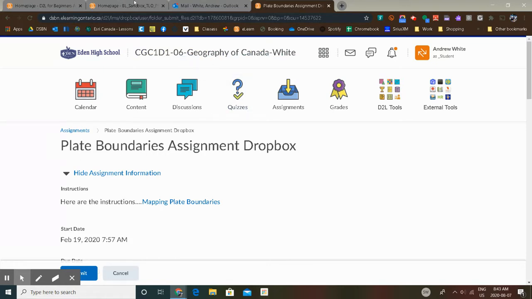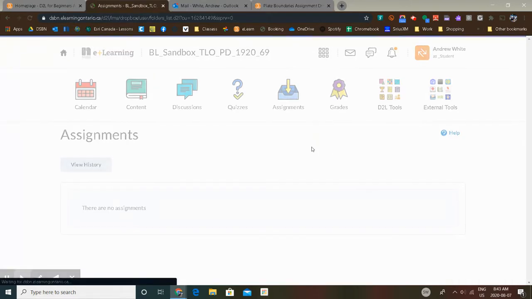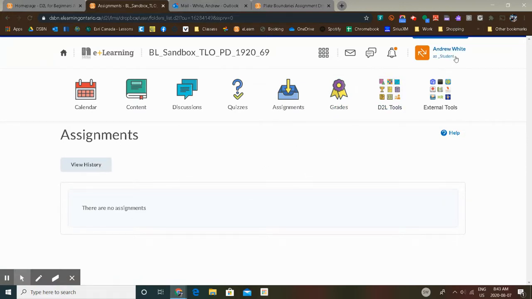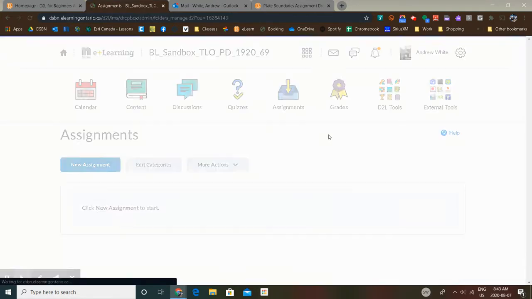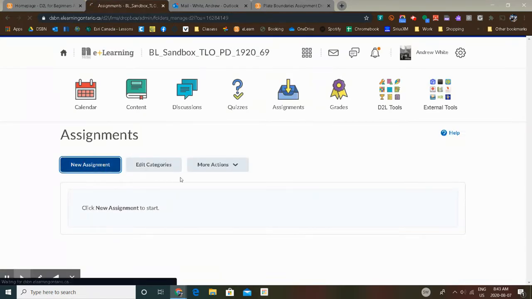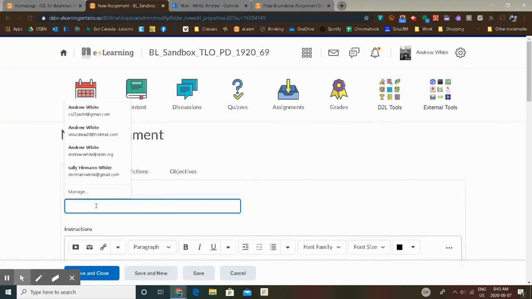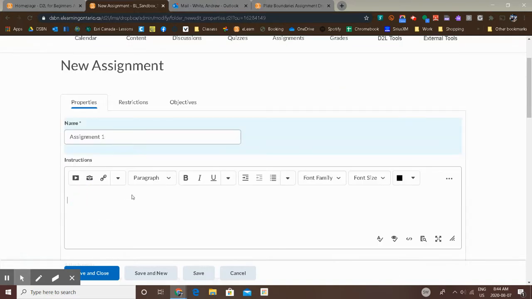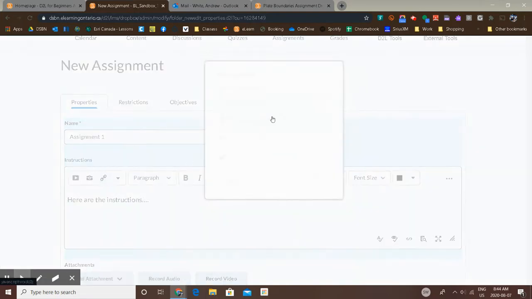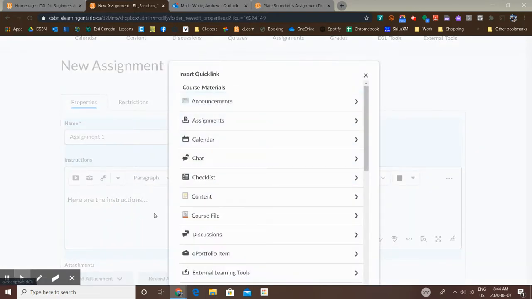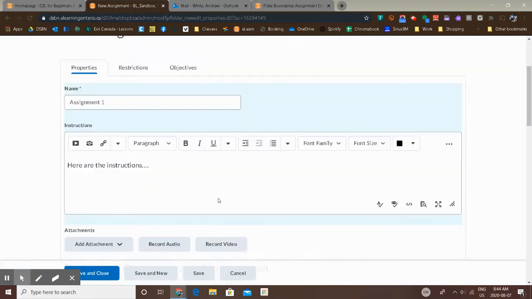So how do we set up the assignment? Let's go into assignments. And whoops, I'm viewing as a student at the moment, so I'm going to switch this over to teacher mode. And I'm going to create a new assignment. I'm just going to call it assignment 1. I could have instructions in here, or I could just simply say, here are the instructions, and then link it to the instructions that would be sitting in the content. This is a sandbox course, so I don't have any instructions.